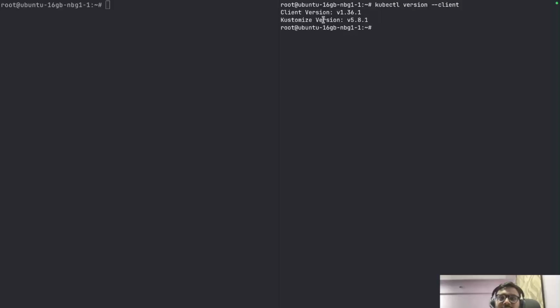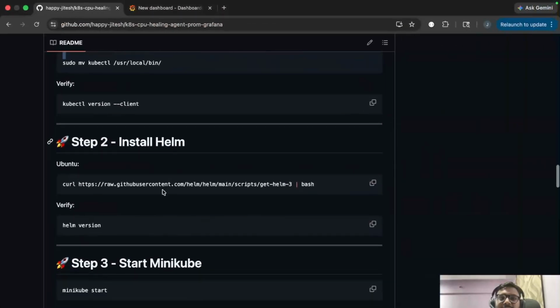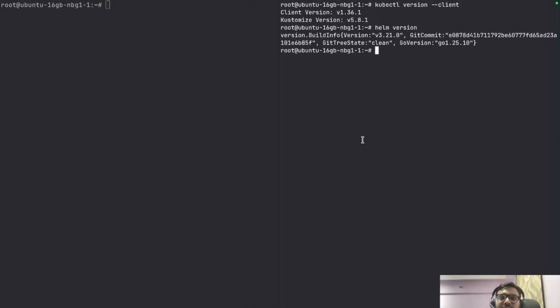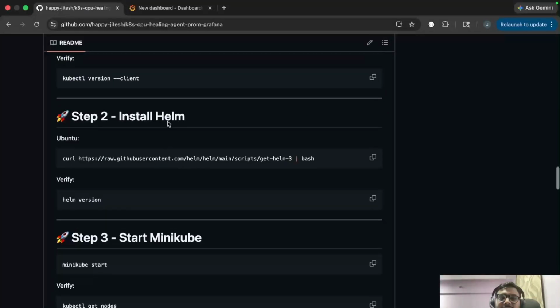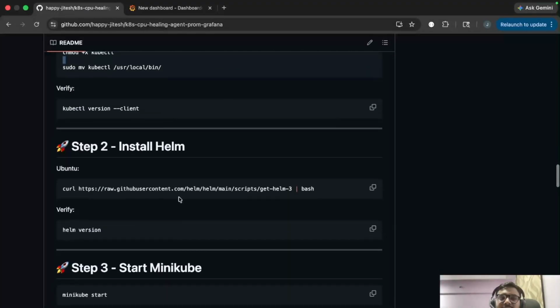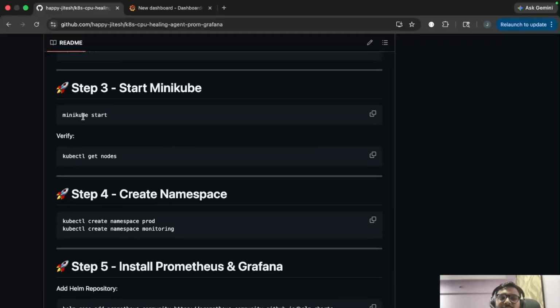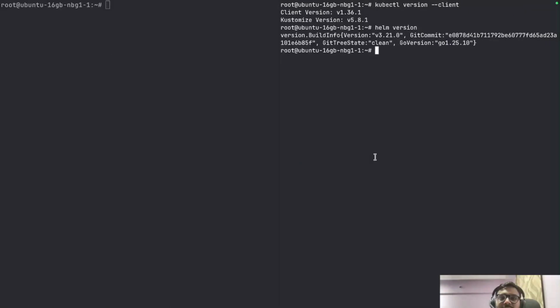So if I run this command, you will get this type of output, and then you can install Helm using this command, and you can verify the version like this. I already installed Helm and kubectl, so I will skip the steps. Then you can start the minikube cluster using minikube start, and to make sure that it is running, you can use this command to get the nodes. If you get this type of output, that means your minikube is running.